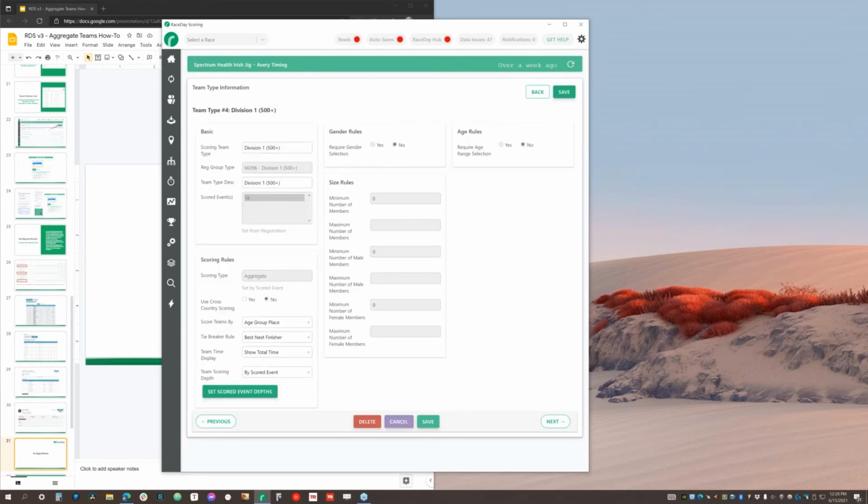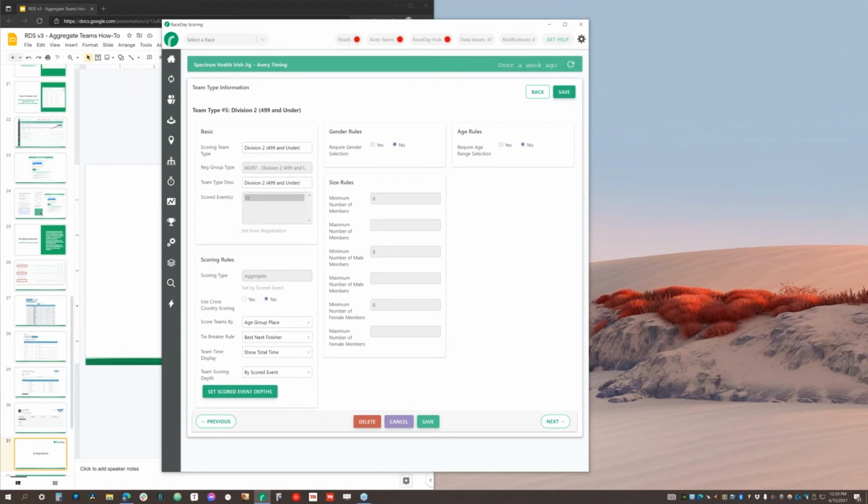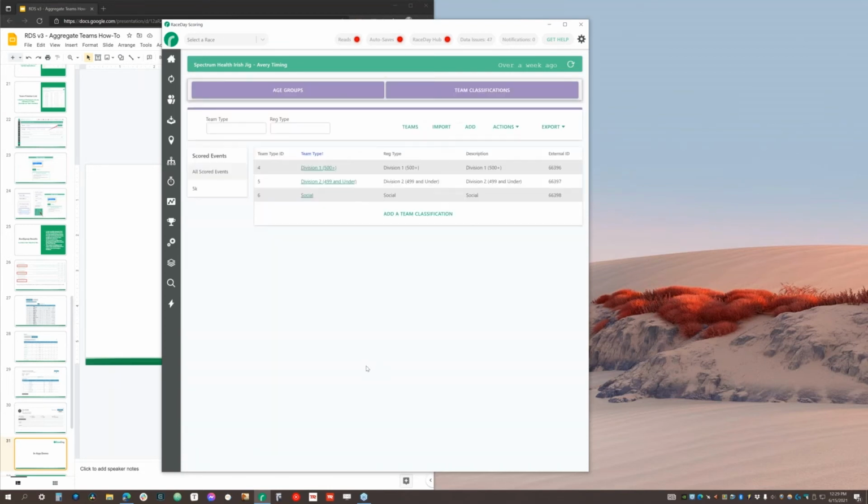In Division 1, I can click in and see the details about, hey, this team type has these rules. But as we know, a lot of the team scoring stuff is usually set from the scored event level itself and distributed into each of these team types. You can always go in and adjust these if you needed to. I don't find that's very common, but it is there if you need it to be flexible.